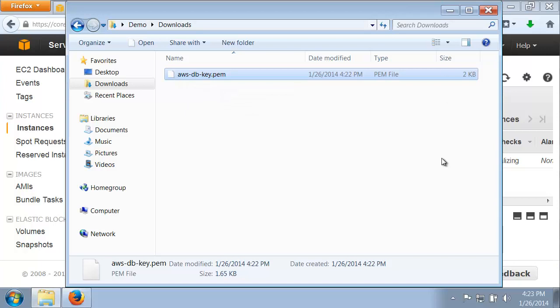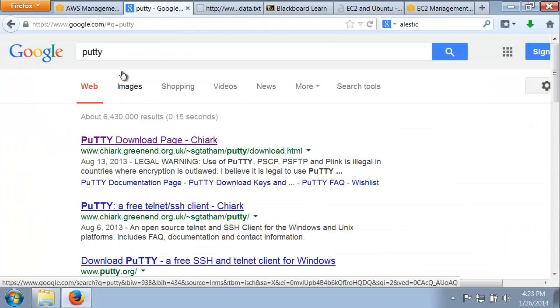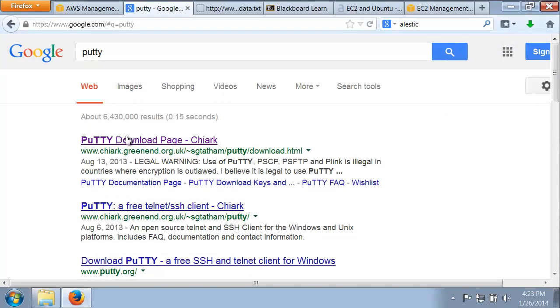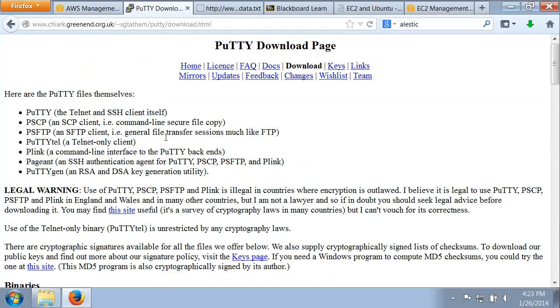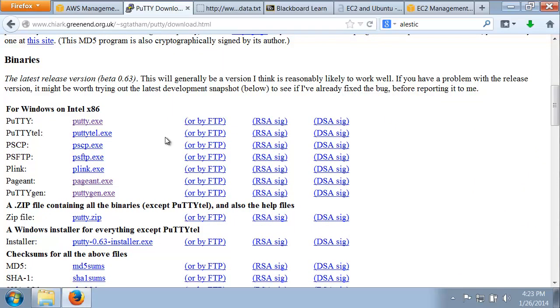Now, to be able to connect in, as I said, we're going to use SSH, and Windows by itself does not have an SSH client, so we need one. The one that we're going to use is Putty. If you do a Google search for Putty, it comes up with this first link right here. Putty is a free SSH client and various other SSH software.